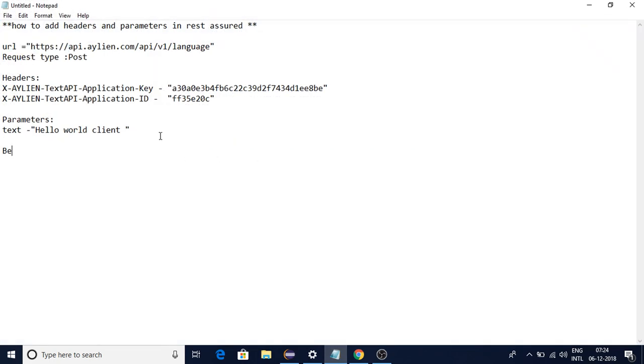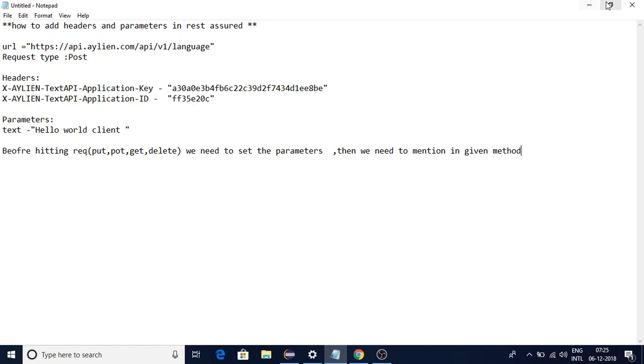Before hitting a request, either put, post, get or delete, we need to set the parameters. Then we need to put them in the given method, after the given method. That I am going to explain now.